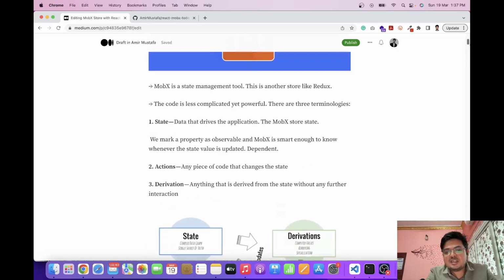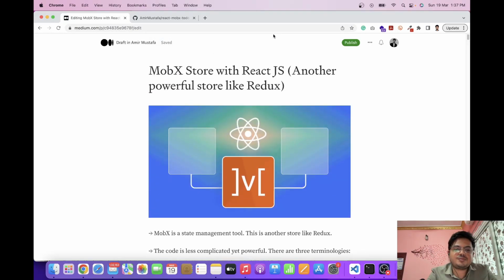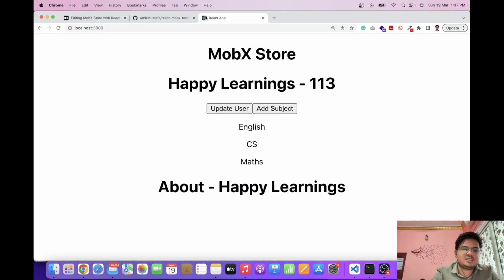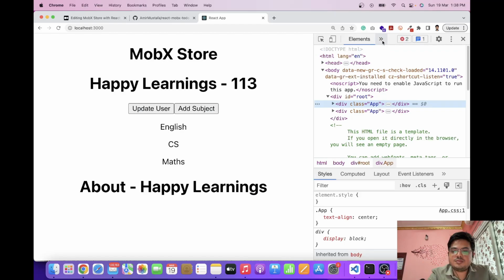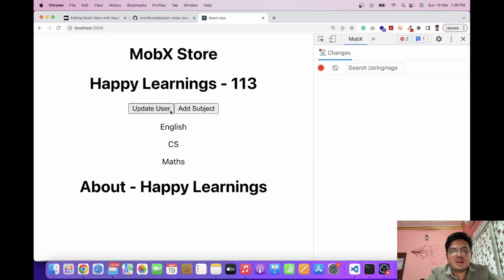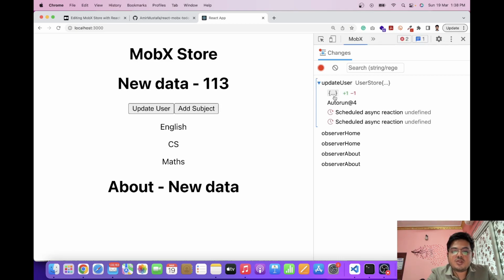Before starting with anything else, let us see what we are going to build. It is already created, but we'll understand it step by step. So this is MobX. The data which we are seeing over here is coming from the MobX store. Let's go to the inspect developer tool. We go to MobX, and anything we do is now tracked by the MobX store. We can see real-time data just like Redux.